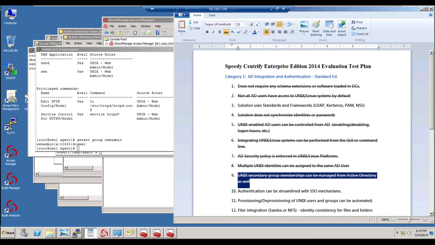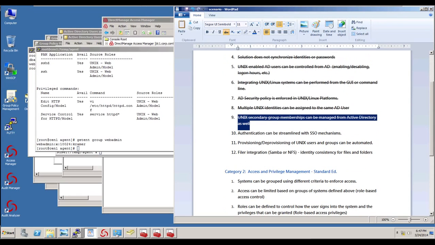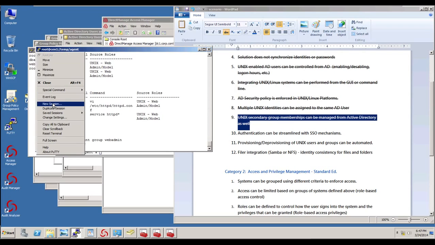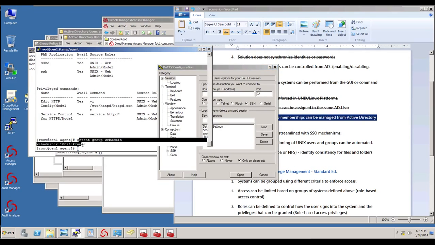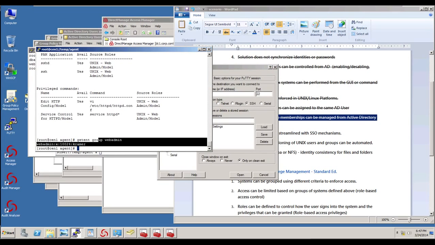And SSO mechanisms. So I like to do this. We could do it a couple of ways. We could do it with Kerberos, or we could do it with GSS API. So let's first do it with GSS API. The best candidate to do this is George. So let's go ahead and do a new session. And let's take a look at the backend first. So we're going to do it to CentOS 1.